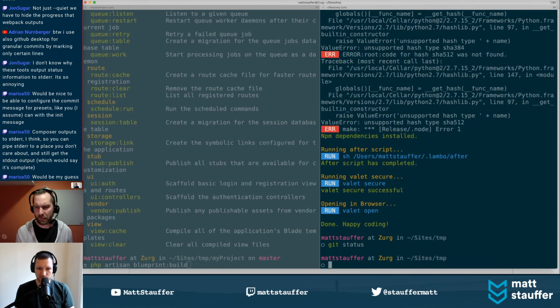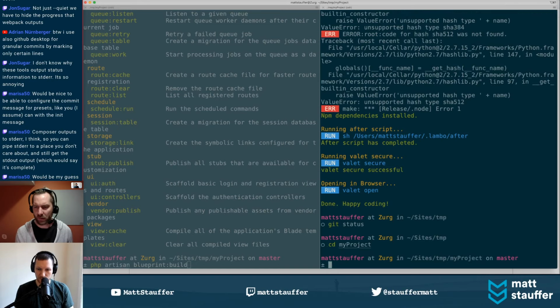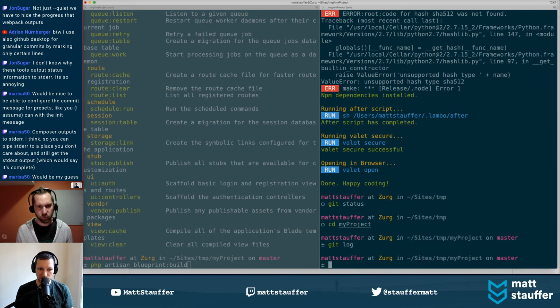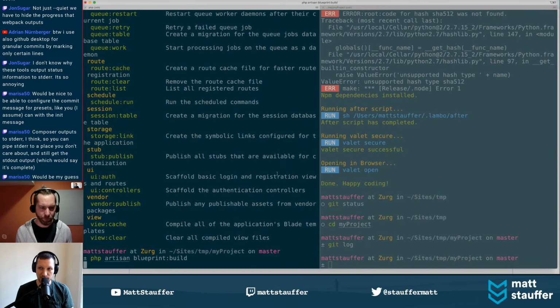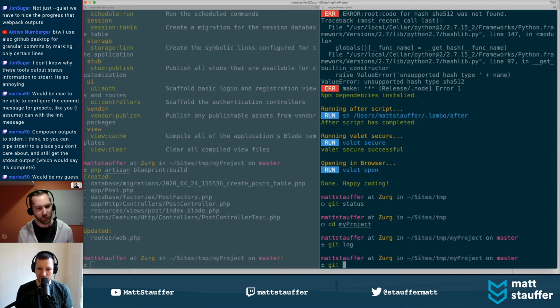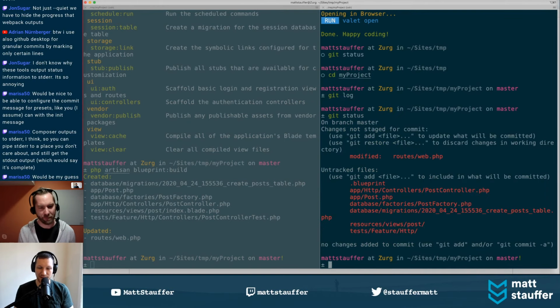Okay, so all right, we've got that git log. We have a single commit still, and now let's run PHP artisan blueprint:build and see what we get as our output. Fingers crossed. Look, boom. Look at that. Beautiful. And now if we do our git status, we've got that right there. That is very cool.